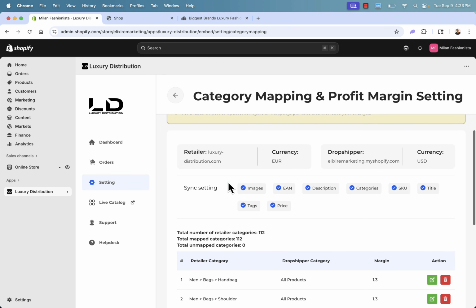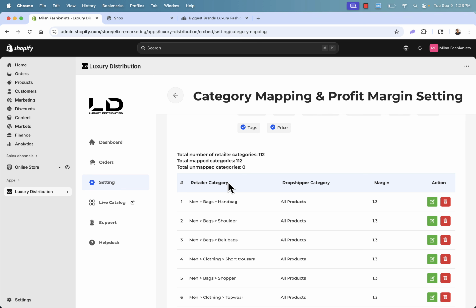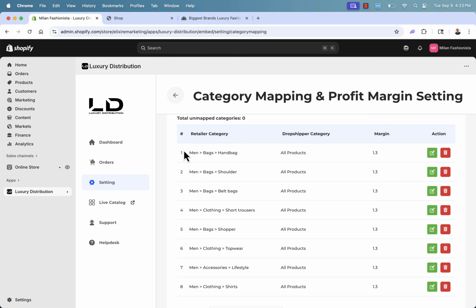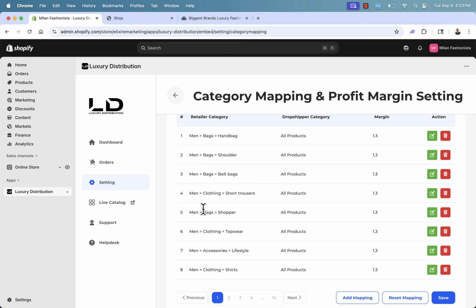So this gives you the ability, especially if you're working with a lot of products at once, you can go through an entire category and say, okay, for the men's handbag category, I'm going to set my profit margin to be 1.3. Right, so you're basically making 30% profit margin on top. Same with the shoulders, right? And you could set this and you say, well, maybe for the short trousers, I want to edit this and I want to go to 1.5. And you could just save that. That's going to then map those products over there.